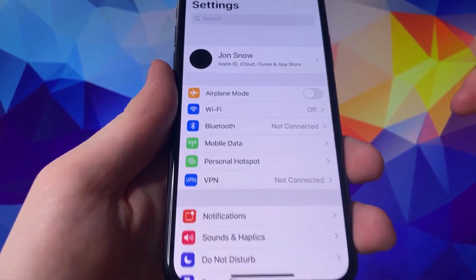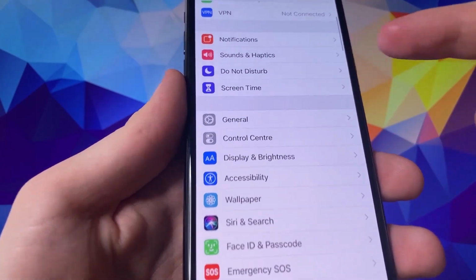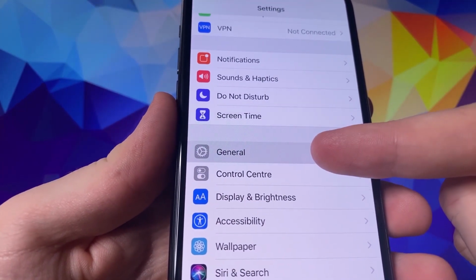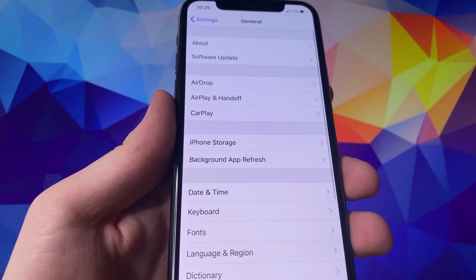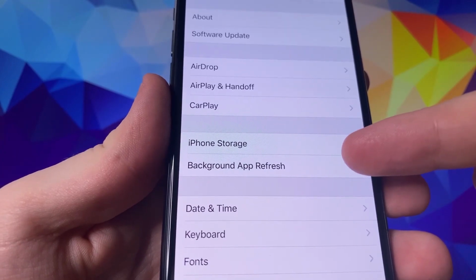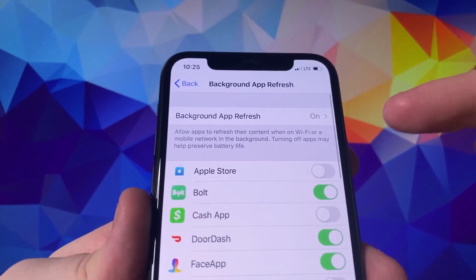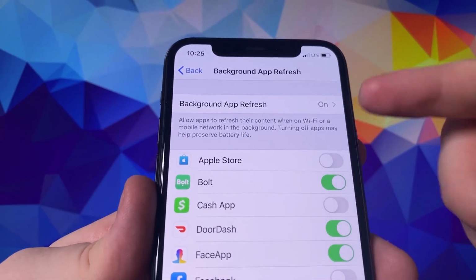One is called background app refresh, which is under general, and one is low power mode. So let's go ahead and start with the one under general. And it's called background app refresh one more time. So if you don't see it, it's right here in the middle. And we're gonna go ahead and click on that one right here. And we're gonna see background app refresh pop up right here at the top.